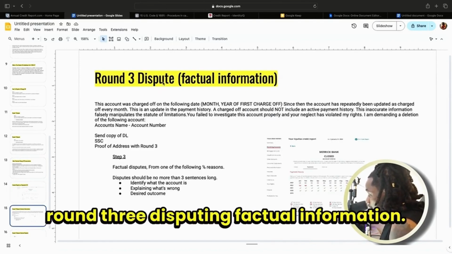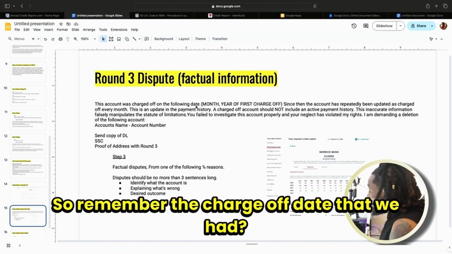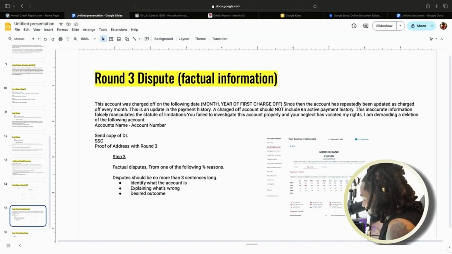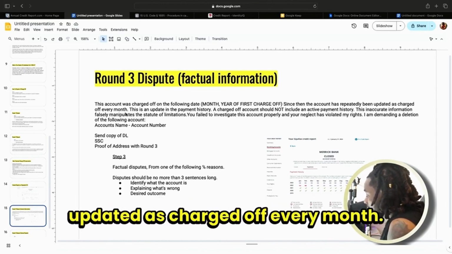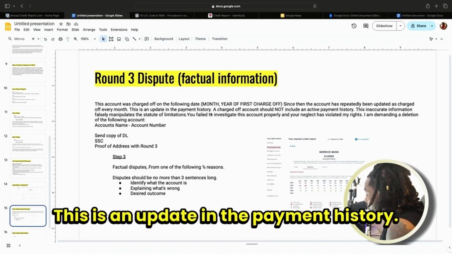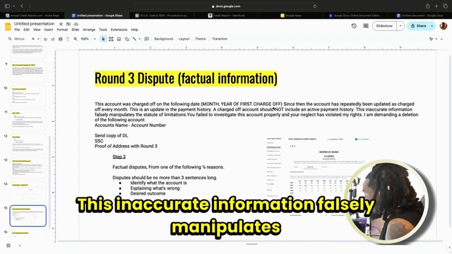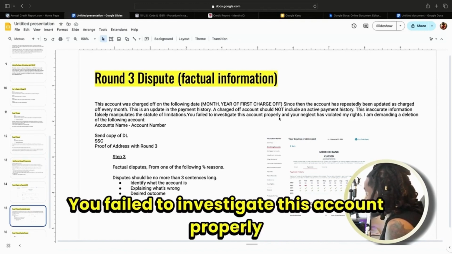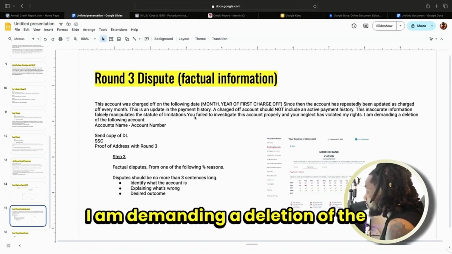All right, so this is the round 3, disputing factual information. So this account was charged off on the following date. So remember the charge off date that we had, it was September 2021, right? Since then, the account has repeatedly been updated as charged off every month. This is an update in the payment history. A charged off account should not include an active payment history. This inaccurate information falsely manipulates the statute of limitations. You failed to investigate this account properly, and your neglect has violated my rights. I am demanding a deletion of the following account.